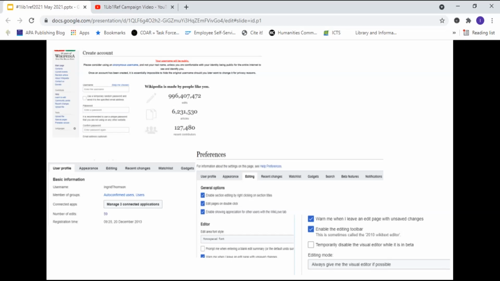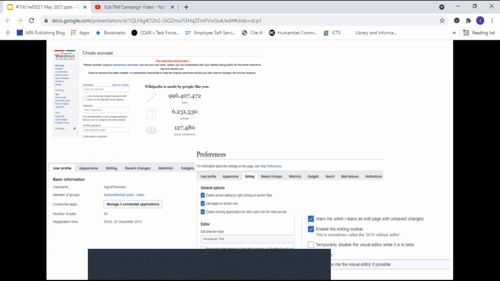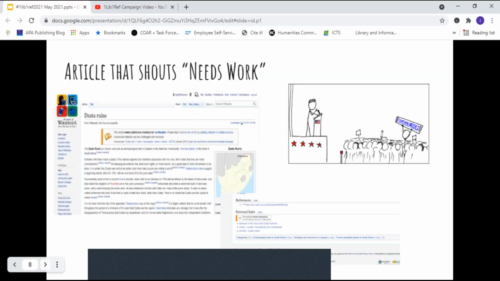And then, as you'll see here, under preferences, the editing over here will allow you to choose the visual editor. But there are all sorts of things. So you can set up your appearance. As you can see at that point, when I did this at the beginning of the year, I had 59 edits under my belt.